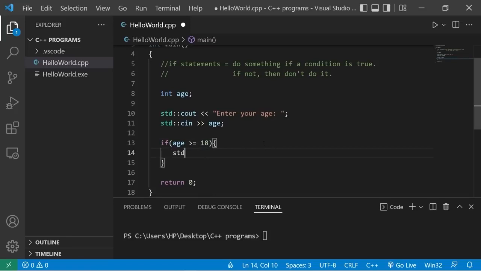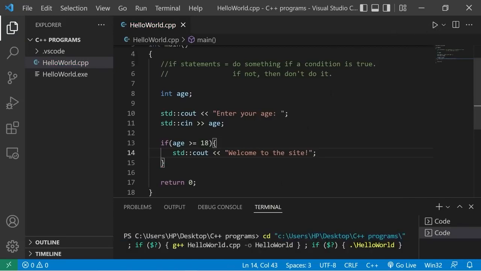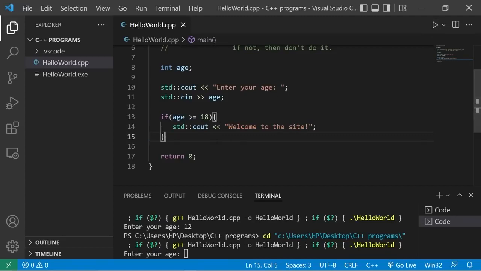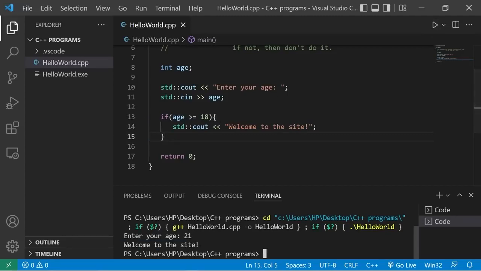Then we'll print a message. Standard output. Welcome to the site. Okay, let's try this. Enter your age. Let's say that I'm 12. Well, it doesn't do anything. Since this condition evaluated to be false, we skip over this body of code. If it were true, then we execute it. This time my age is 21. I hit enter. Welcome to the site.